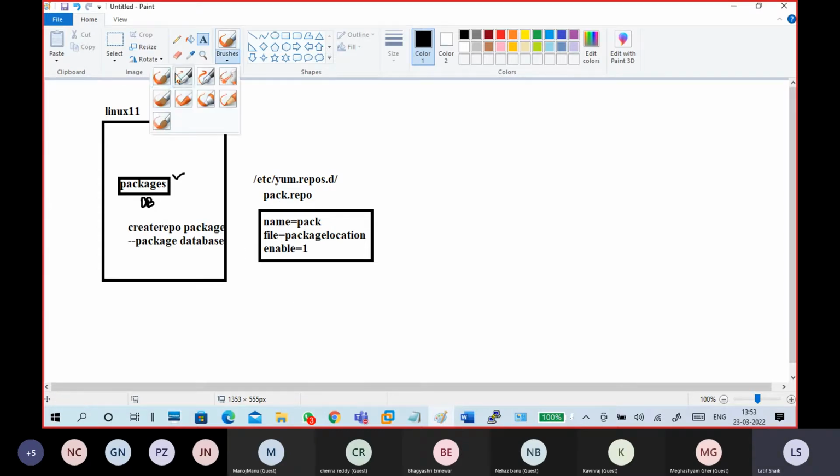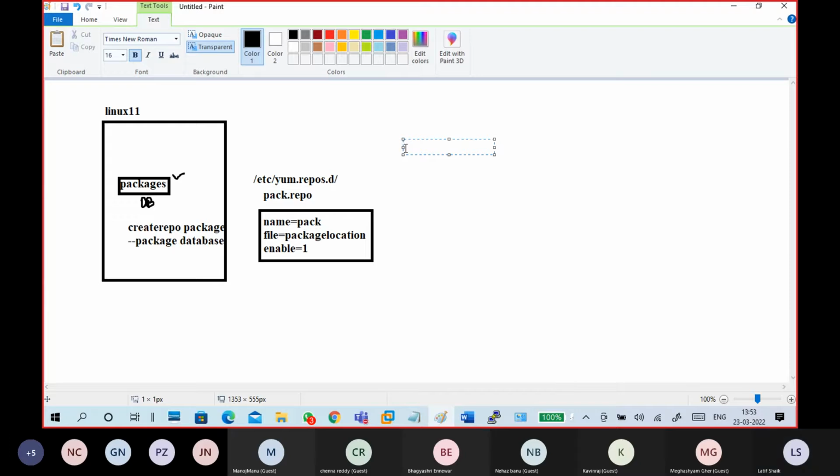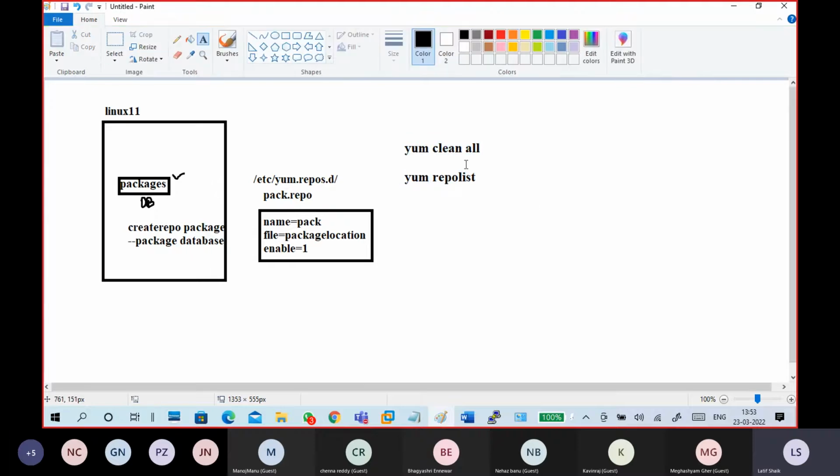The concept is like this, guys. Here it is. Now again in my terminal I'm typing these commands. yum clean all is the first command. Then yum repo list. These two are the first two commands. Clean all means it removes the cache data.